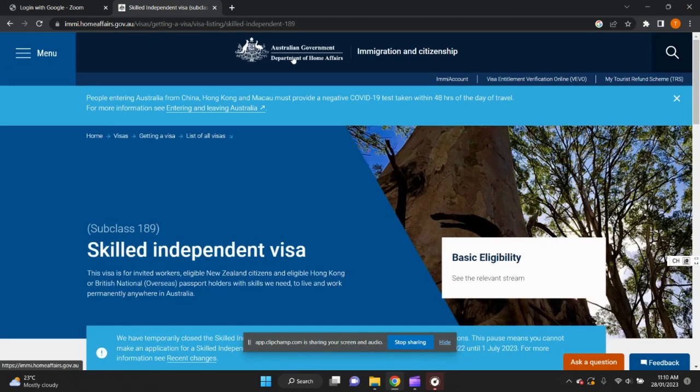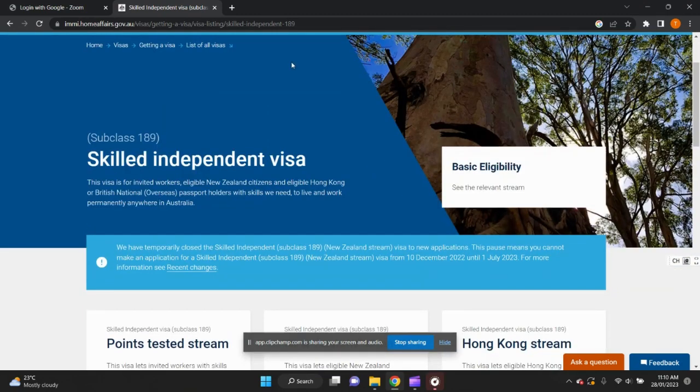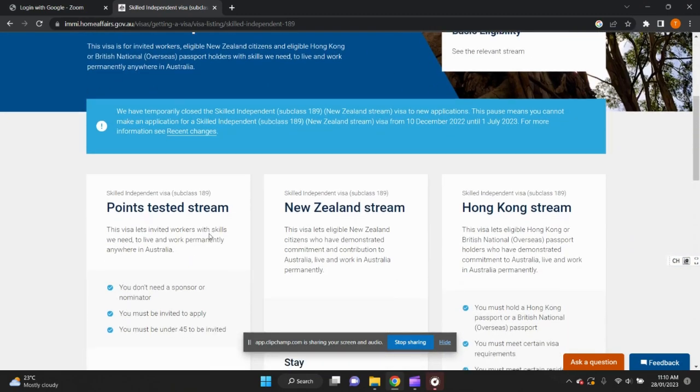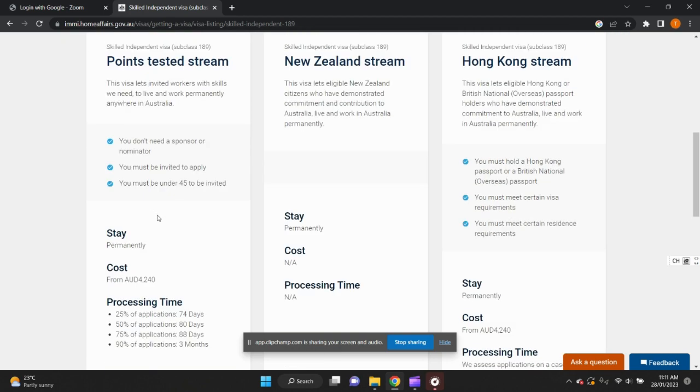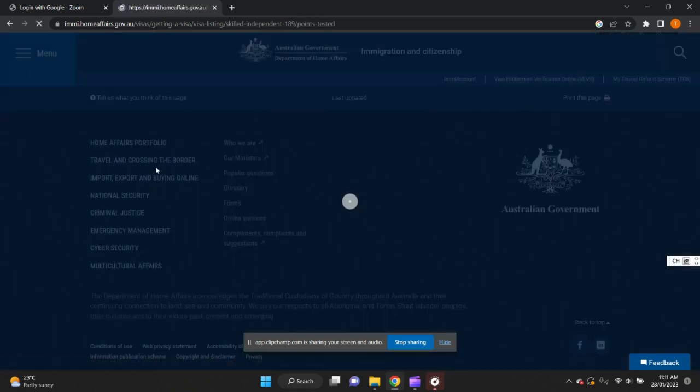So if you go to the Australian government's Department of Home Affairs website, you can see there are three different streams in this visa. Most of us are going to apply for the points test stream. But if you are from Hong Kong or from New Zealand, there are two different pathways that you can also apply for. So today we're gonna look at the points test stream.